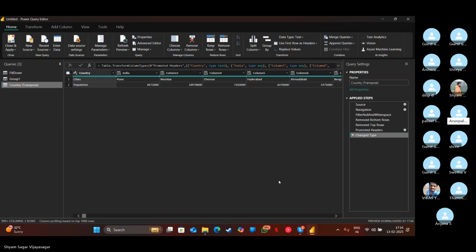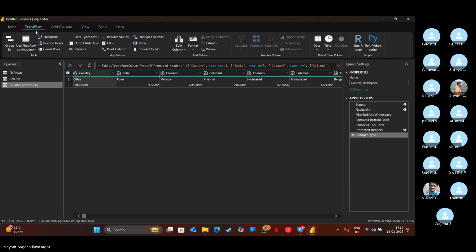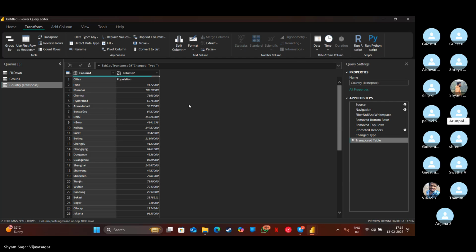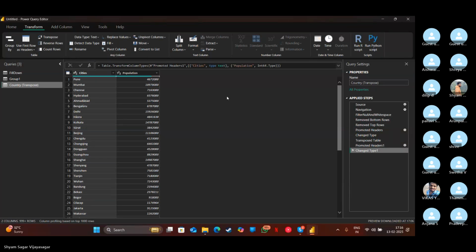Now see, your data is horizontal. The city and population are column headers and all the values are rows. You want to make it vertical. You go to transform and click on transpose. See, your horizontal data became vertical. Now you can say use first row as header. That's it.